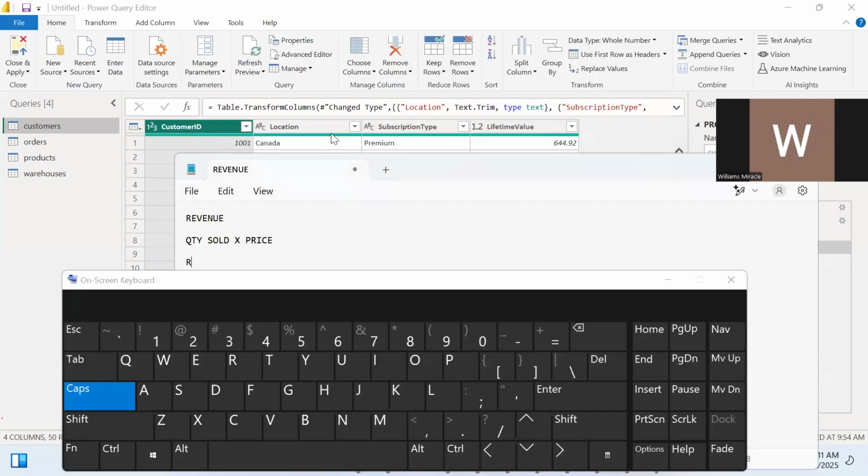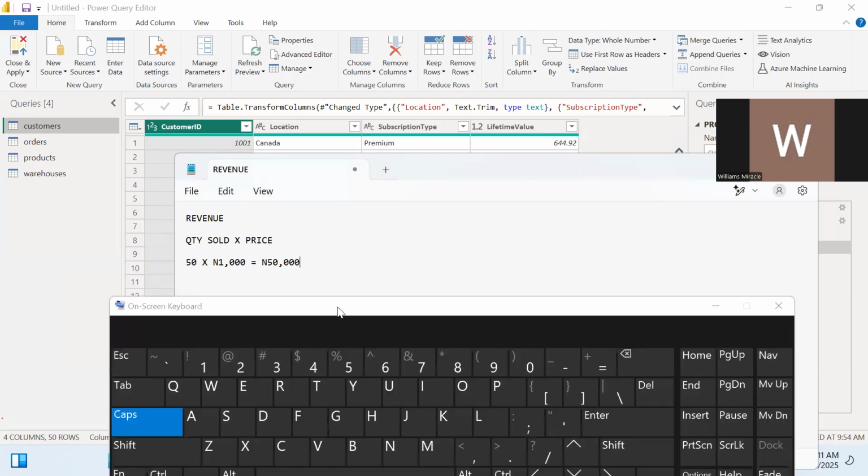Let me bring my on-screen keyboard so you can see it clearly. 50 was the quantity. She sold 50 plates of rice. So that's 50 times at how much? Price. Price at how much? 1,000 naira. So the revenue is going to be what? 50,000. Right? That's revenue, the total money a business makes from selling its product or service.